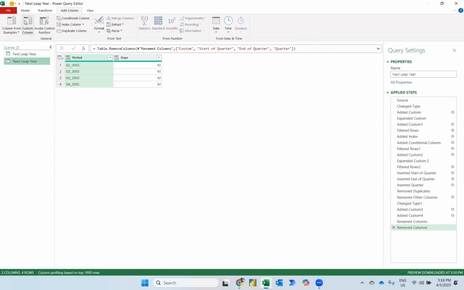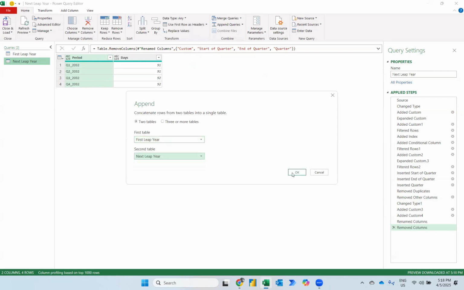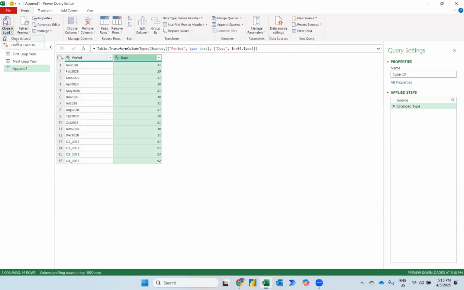Next, what we can do is append. So I'm going to append queries as new. I will start with the first leap year, and the next leap year, and then press OK. And then there you go. This one I'll set as a text format. This one I set as a whole number. So this is the data, then I press close and load to.